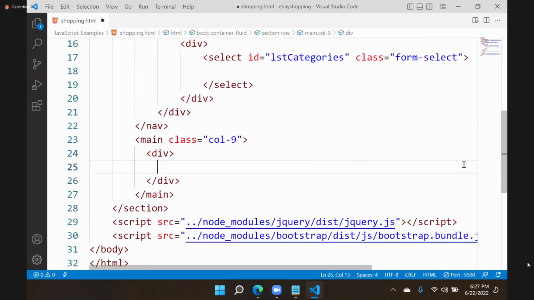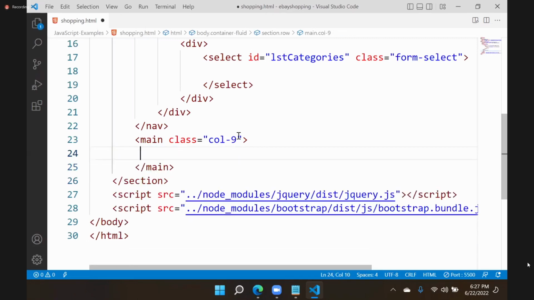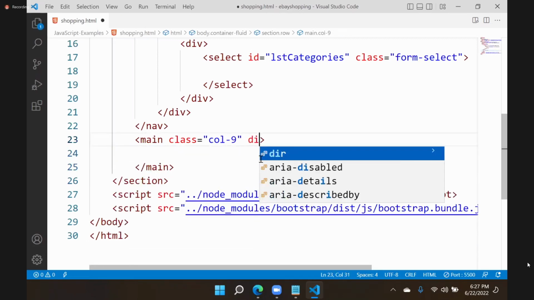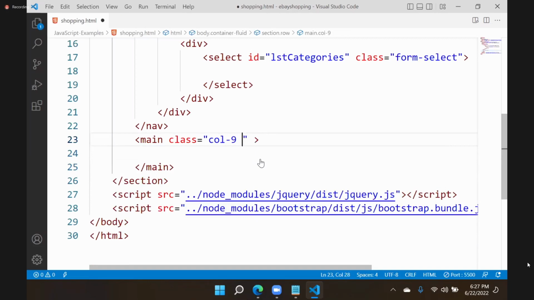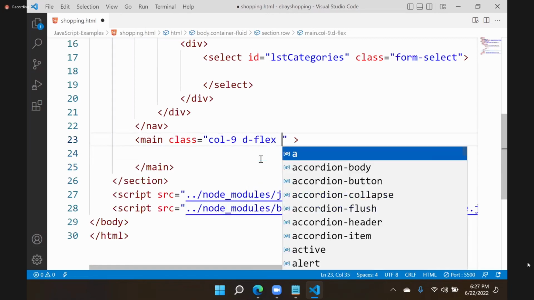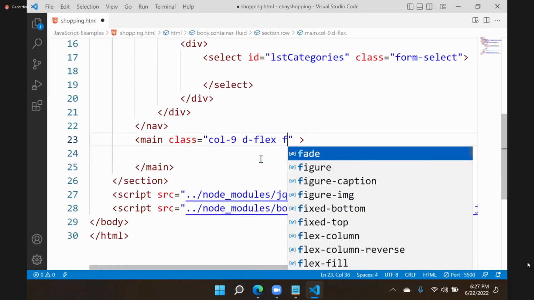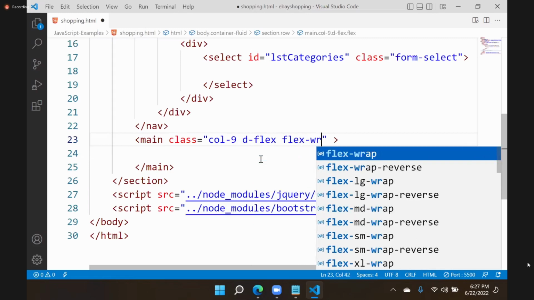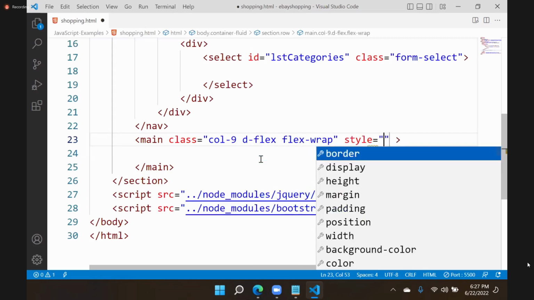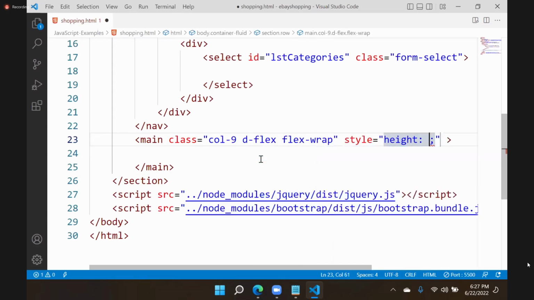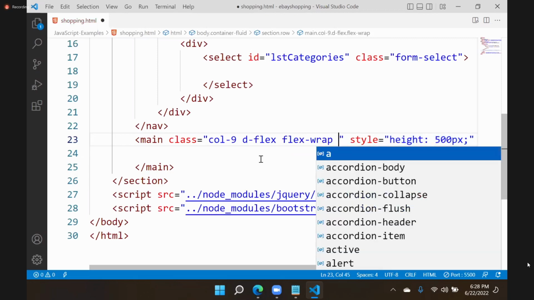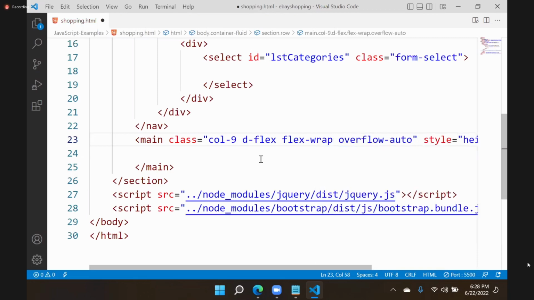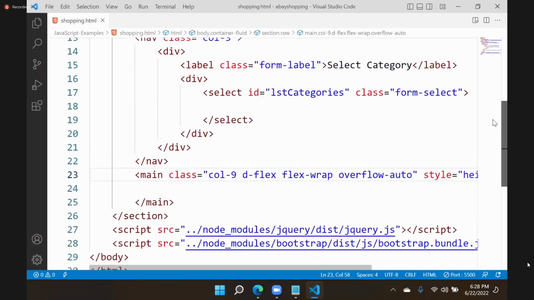I will just keep, we can directly give this main with class as d-flex, and here we will keep flex-wrap, and we will keep style height as some 500 pixel and overflow auto. That is the main actually.